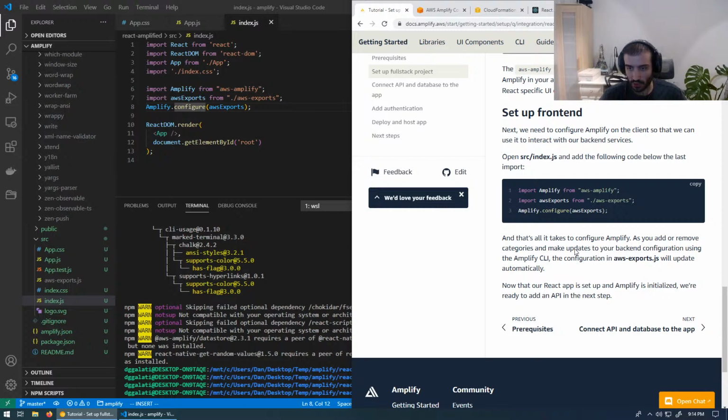And that's all it takes to configure Amplify. As you add or remove categories and make updates to your backend configuration using the Amplify CLI, the configuration in aws-exports will update automatically. Now that our React app is set up and Amplify is initialized, we're ready to add an API in the next step. Yes.